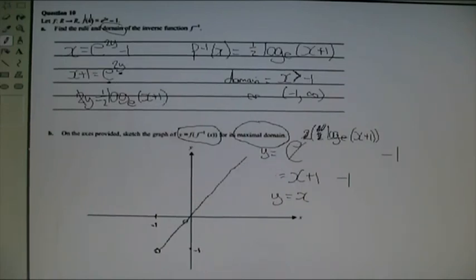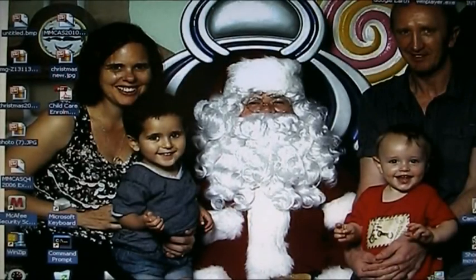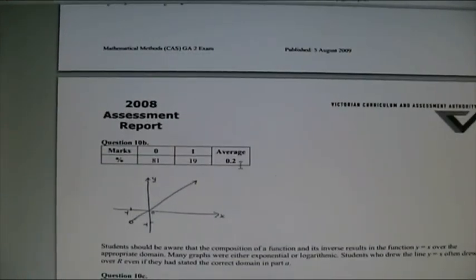Have a quick look at the assessment report. For 10A, you can see it's 1.3 out of 2 marks for part A, and part B was not done very well, only 0.20 out of 1. A lot of people didn't put that domain in. Okay, so good luck with that.